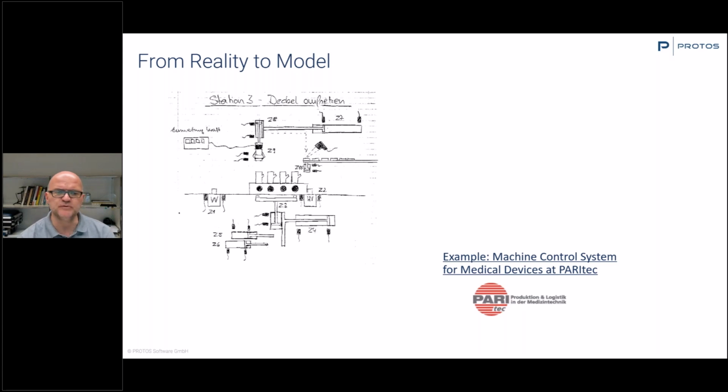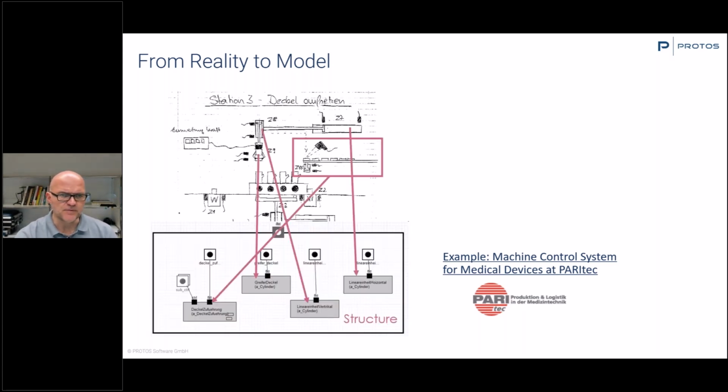So how did we design the machine control for that? From the mechanical structure, we thought about how we could derive the program structure. And we saw we have a cylinder here, we have a cylinder here, a lot of cylinders on that level. So we decided to create a cylinder component. That's a class. And we created a couple of instances of those classes. I only want to program a cylinder once, of course.